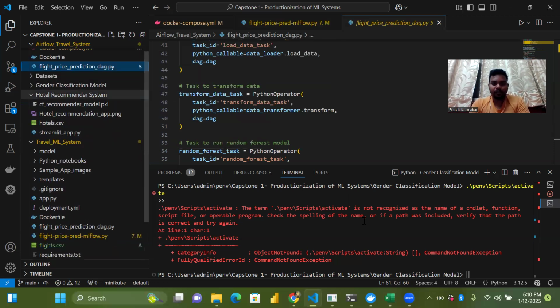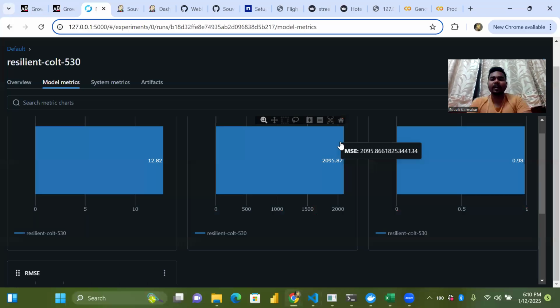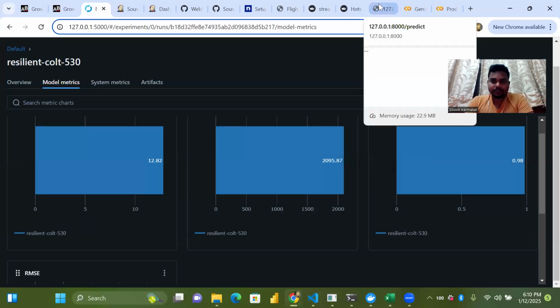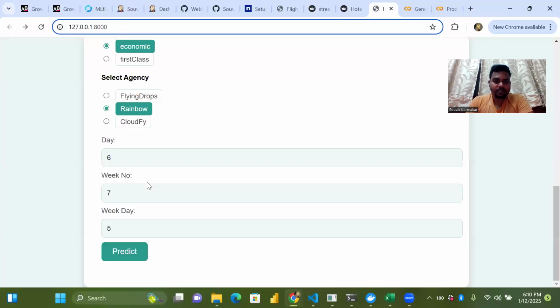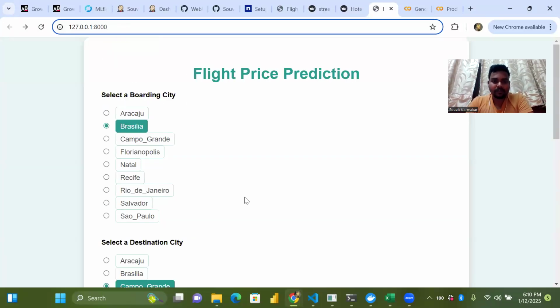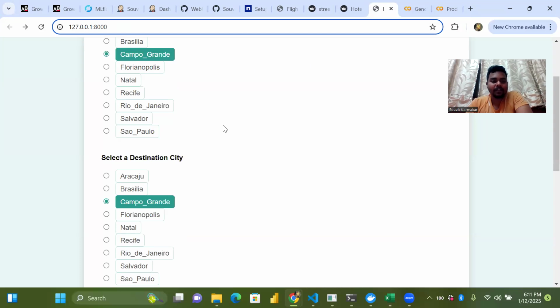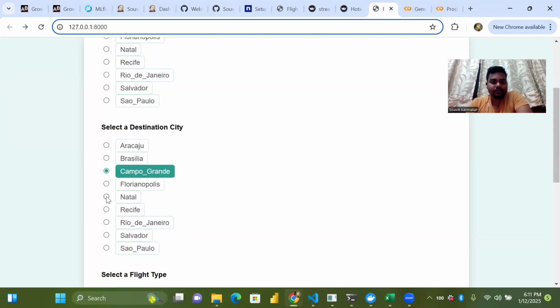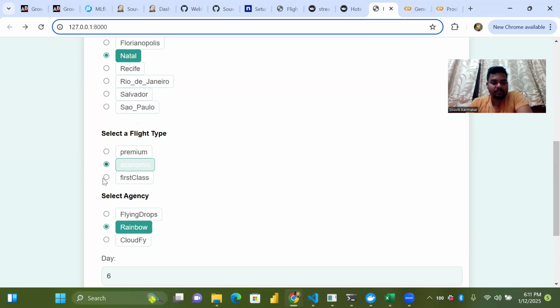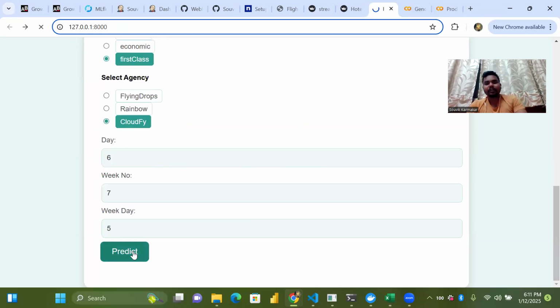And let's see the Flask version of this travel price prediction system. This is what we have exposed. This is the Flask code that I've written, and this is the web page I've written for the Flask price prediction system. Here we have to choose the boarding city. Let's choose Campo Grande, the destination city Natal, the flight type first class, and the agency Cloud5. Let's predict the price for the flight.